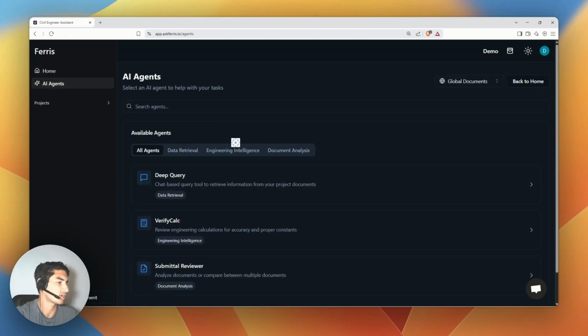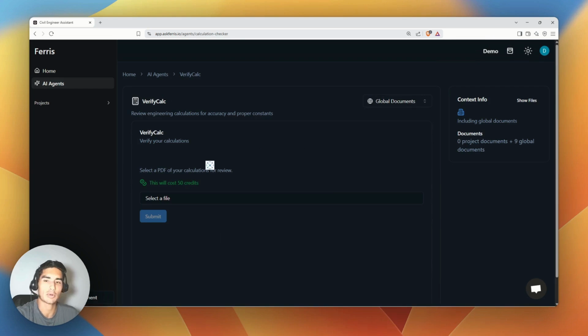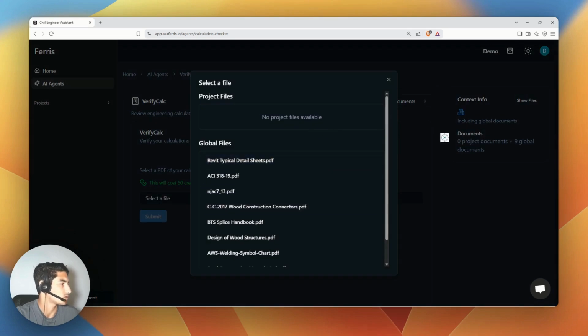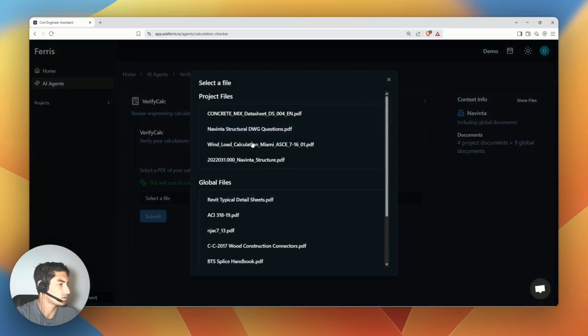So as we jump into VerifyCalc, we'll just launch an agent. We'll go to the VerifyCalc agent. And here, there's no prompting involved. All you have to do is upload your PDF. So if you have it saved in a specific project file, you can jump there.